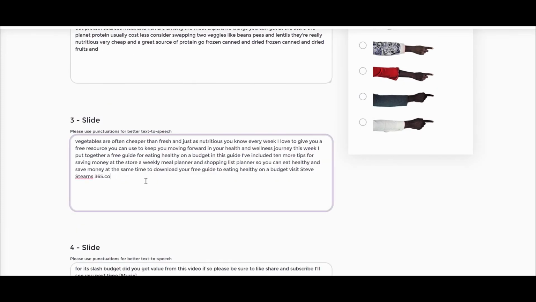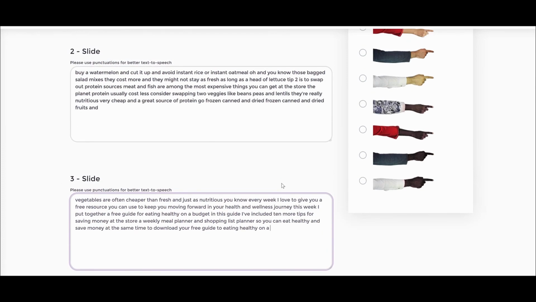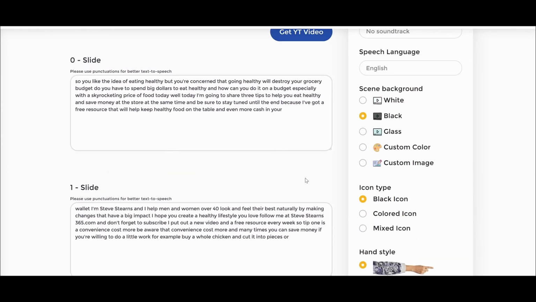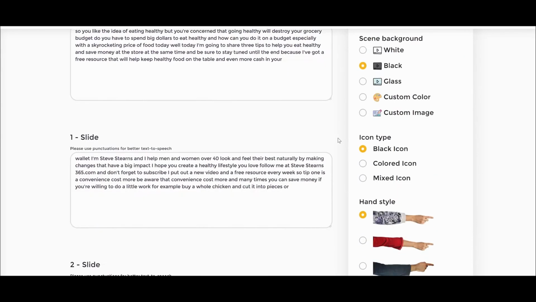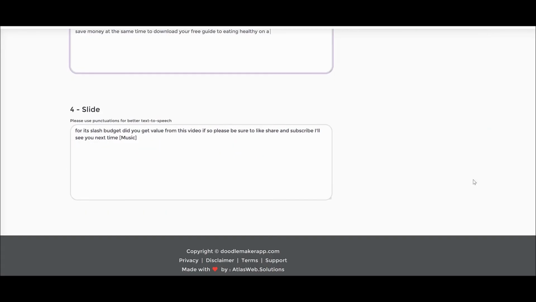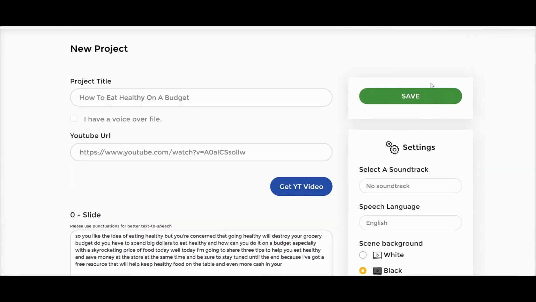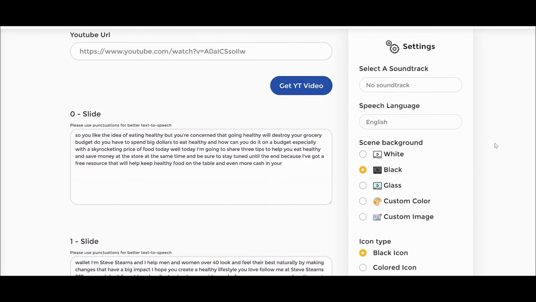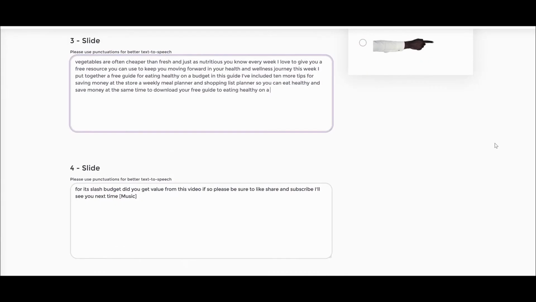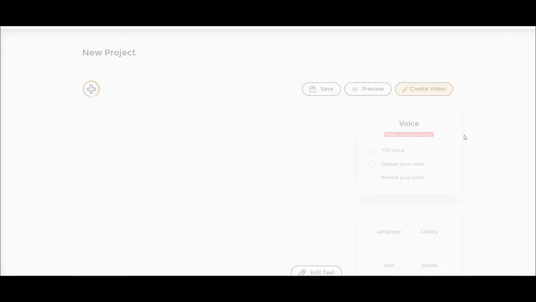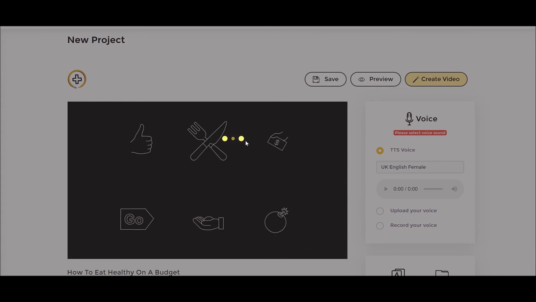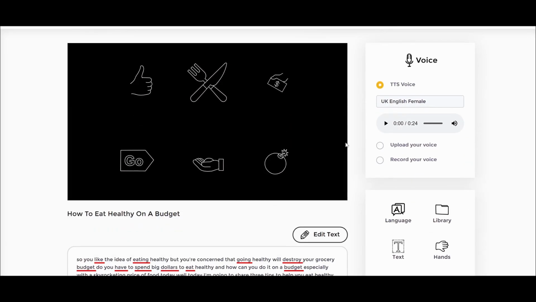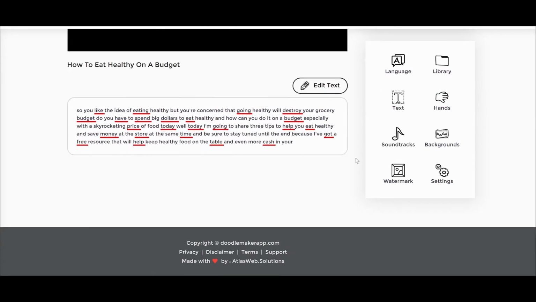So I can change these elements right here, and so on and so forth. I would recommend to rewrite it to the best of your ability so that you make it your own if this is not your video. And if it is your own video, obviously you don't have to worry about that. So once you've done this whole process, the next thing that you do is click on the save button on the top. And once you do that, automatically it's going to find all the doodle assets. You see that? And obviously you can add text, you can do all this stuff, elements and so on.